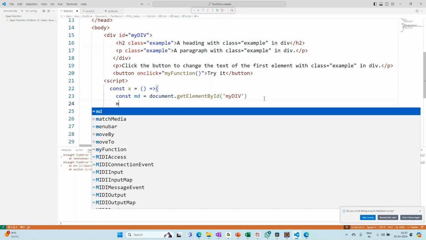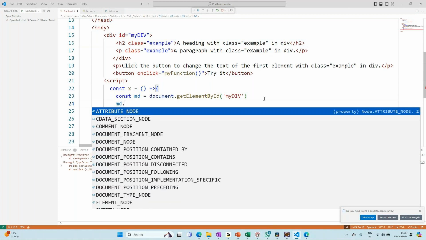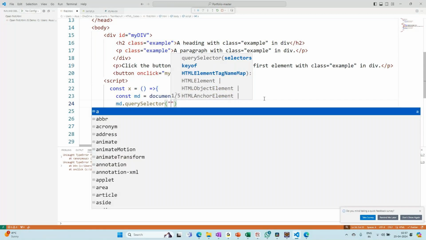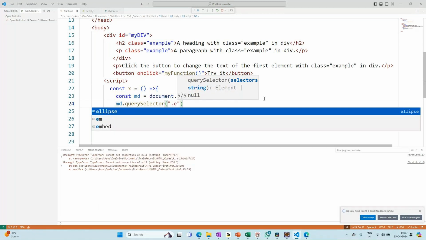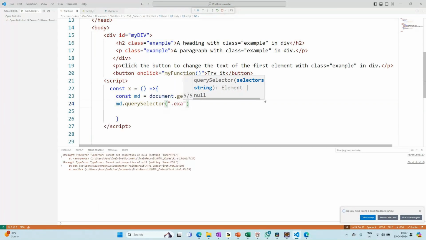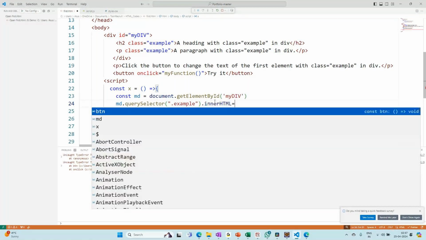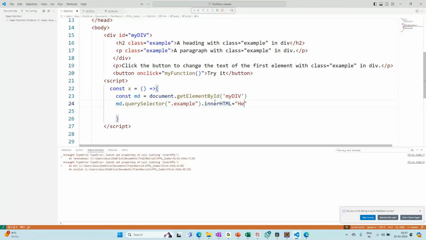Okay. Now what will I say? Md dot query selector. First one query selector, then selector all will go. What should I have? Dot example. Why, sir? Because we have a class. Right. Dot inner HTML is equal to Hello DOM box. Okay.